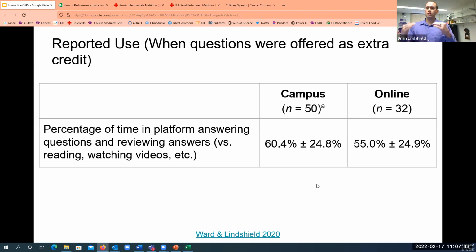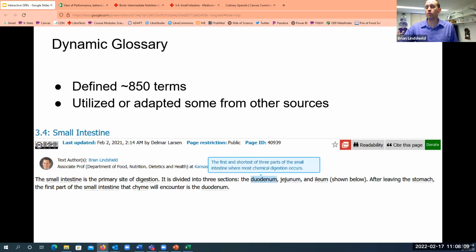55%, so pretty consistent. But the thing that I interpret from this is that by adding these questions in, I probably doubled the amount of time my students were spending interacting with the information, because they said that they were spending 50% or more of their time with the questions, beyond the actual reading and the other aspects within my resource. And so I felt like this is something that's beneficial for their learning, because they're spending more time trying to interact with the material.